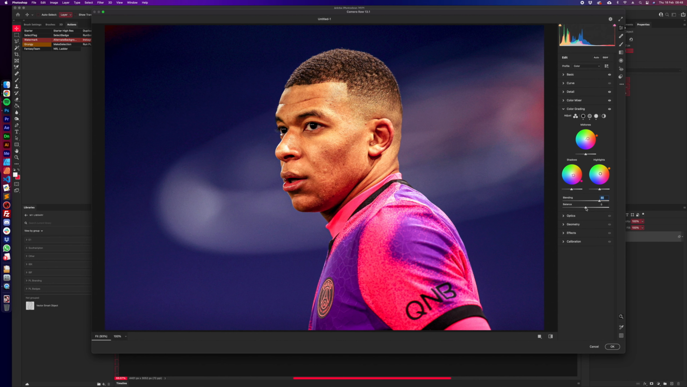And balance then, so you can switch it up by saying I want more shadows or I want more of the highlights to show more. So in this case, we're actually going to move it towards the shadows. That's just as a personal preference for this piece.